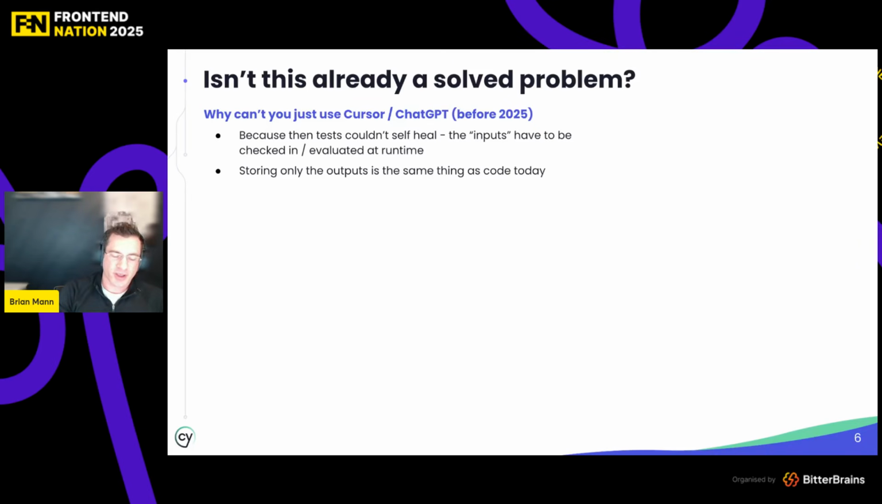And so I just want to quickly level set on a few things, right? If your first reaction is something like, well, why can't we just use Cursor or ChatGPT? Maybe, before some of the newest things like computer use tools and MCP. And really that is because you would not be able to have automatic self-healing, because the inputs need to be checked in, and they need to be actually evaluated at runtime. If you only stored the outputs, then really you'd just be storing the same thing as code today.